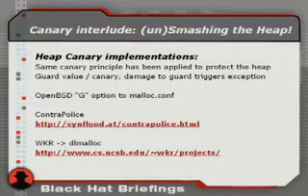Something else that I asked a lot of people about was heap canary stuff. There are a lot of talks on the heap lately. It has become an area of a lot of interest because a lot of the exploit mitigation stuff doesn't really do much for the heap. There are a couple of implementations out there for guard pages and canary-type implementations on the heap. ContraPolice is one of those.